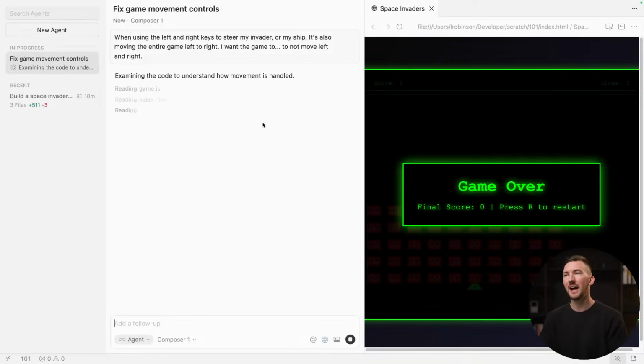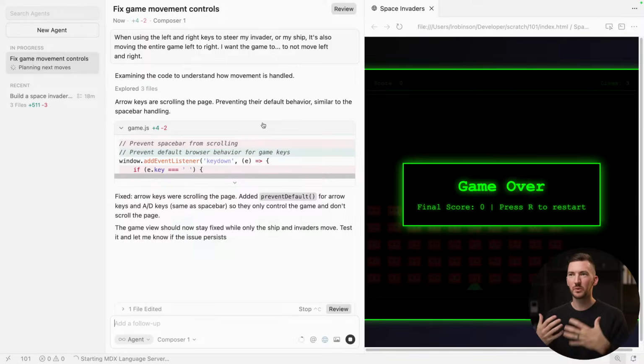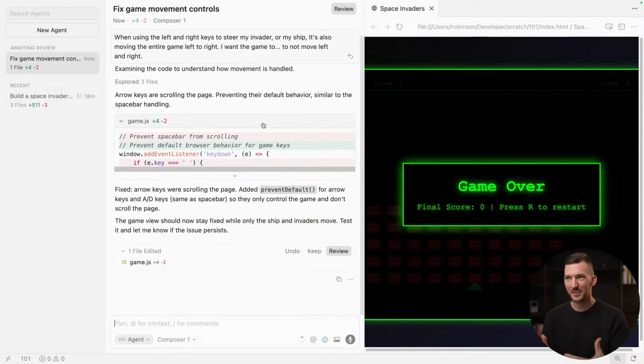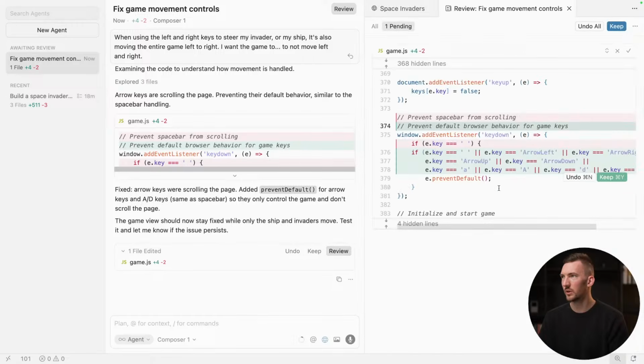Now, because I am a little bit more familiar with web development, there were some specific words I was thinking about using, but I was trying to not use them, because I wanted to see what the coding agent, what the AI would do. And it says that arrow keys are for scrolling the page, preventing their behavior. Arrow keys for scrolling the page. Great. We can click review, and this opens up the specific code changes.